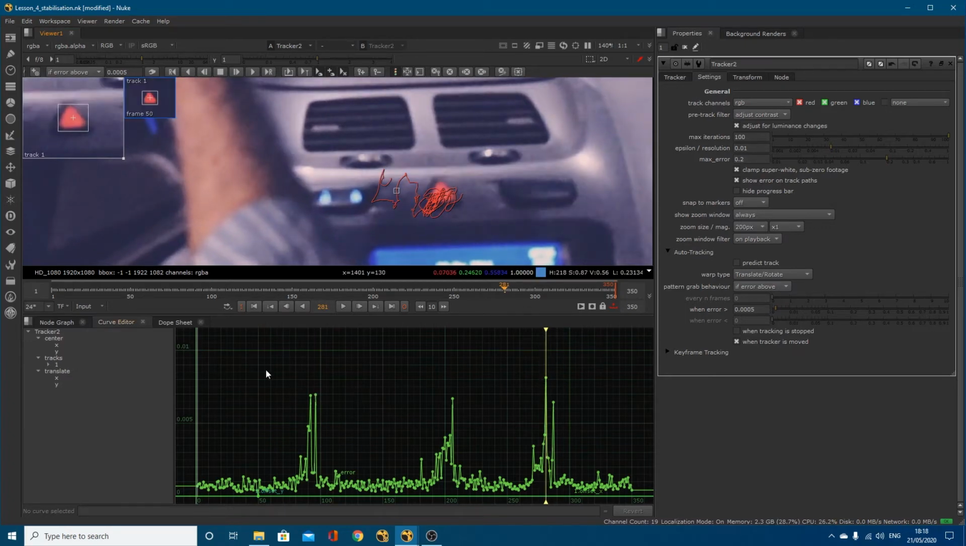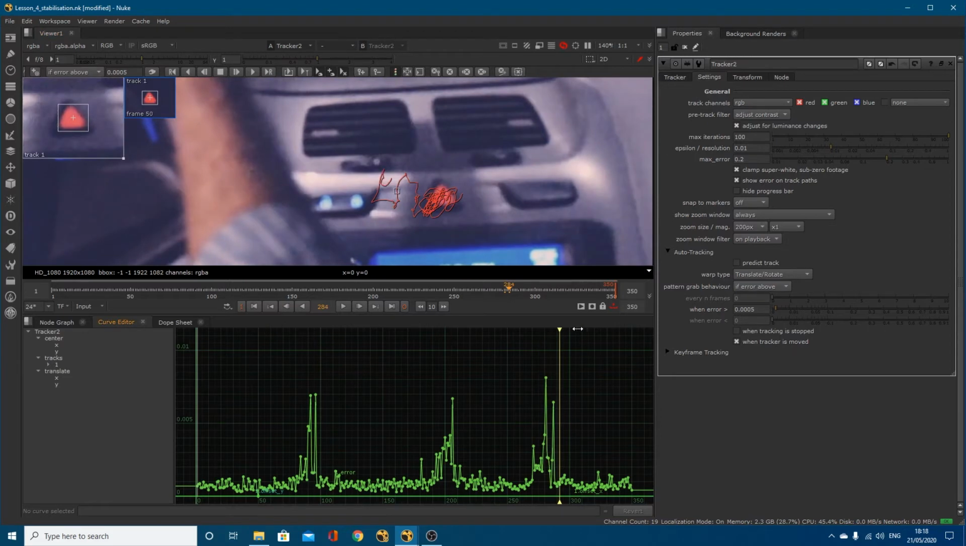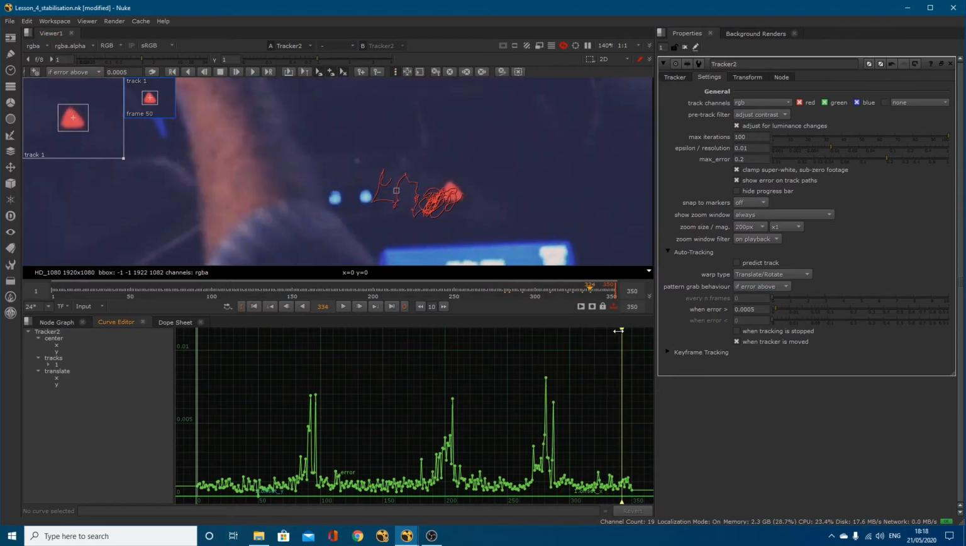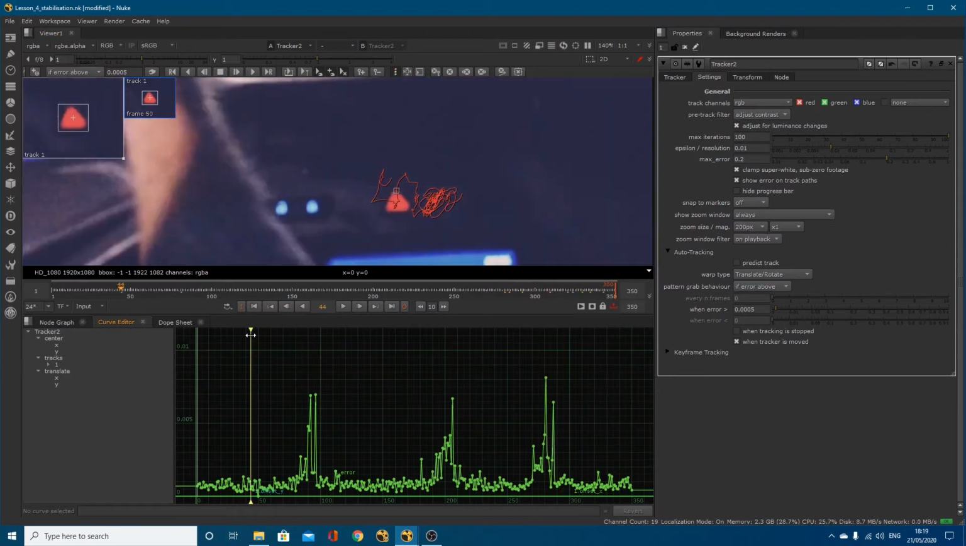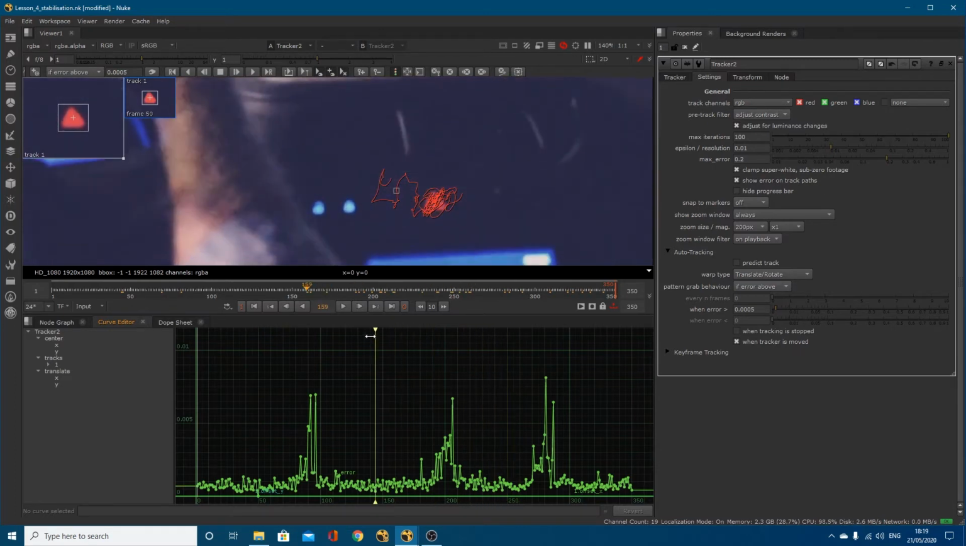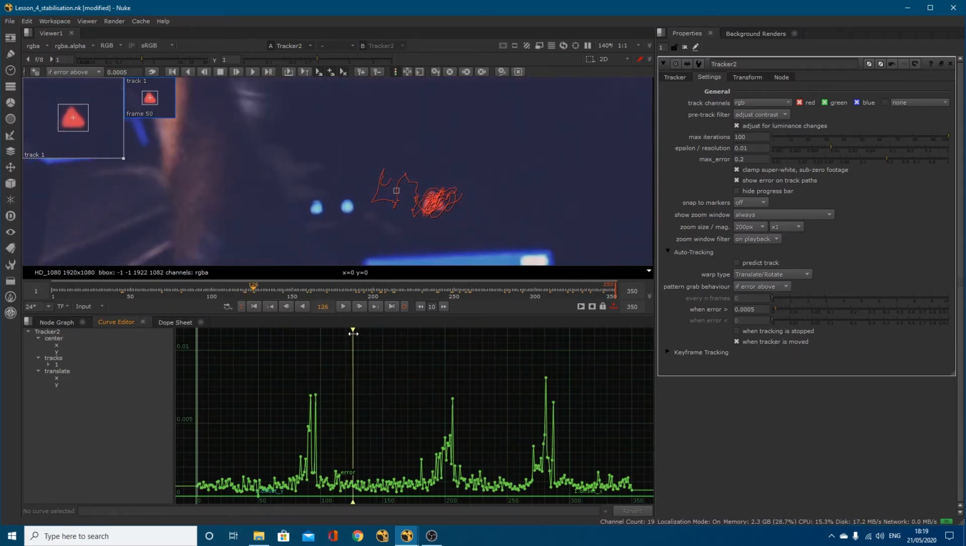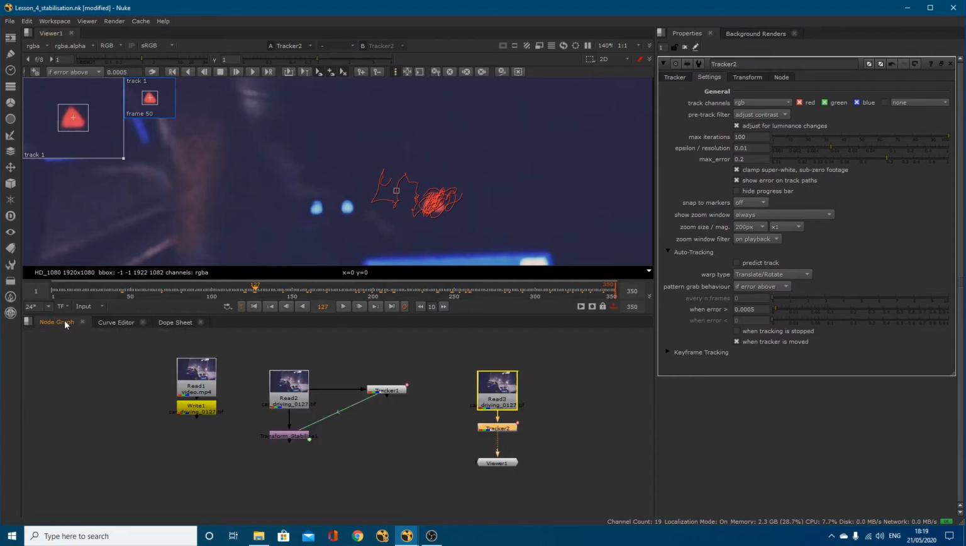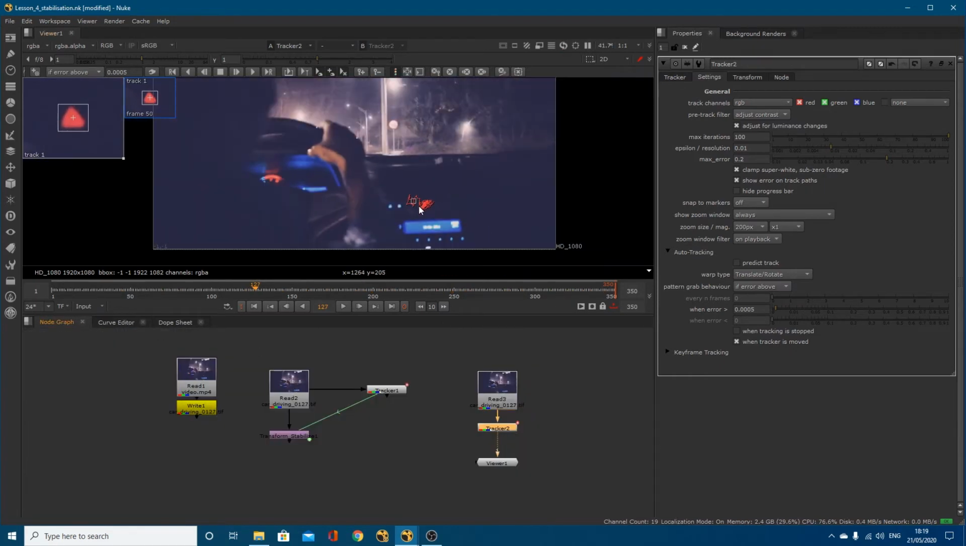Okay, I'm happy with this, even though these are saying that they're errorsome. I am happy that my tracker up here is sticking well to the hazard lights, okay? And it does change size, and that's due mainly to the luminance changes because it's getting brighter and lighter and all that, okay? So I'm happy with that track.